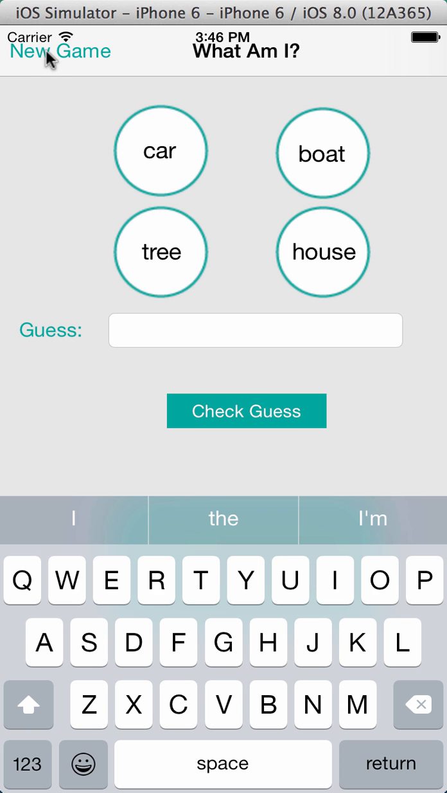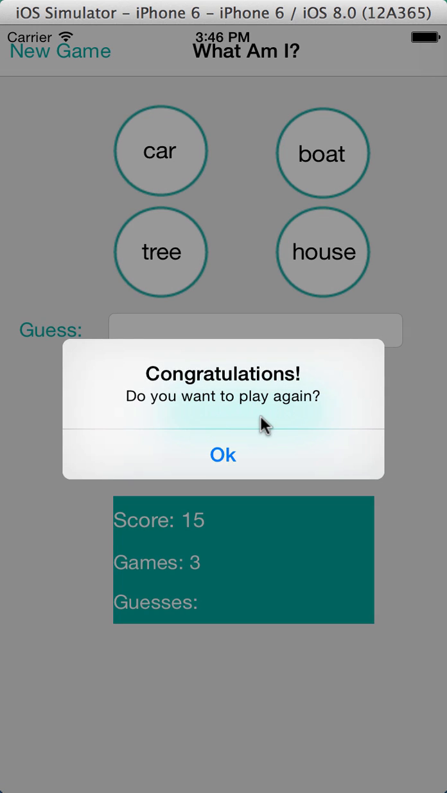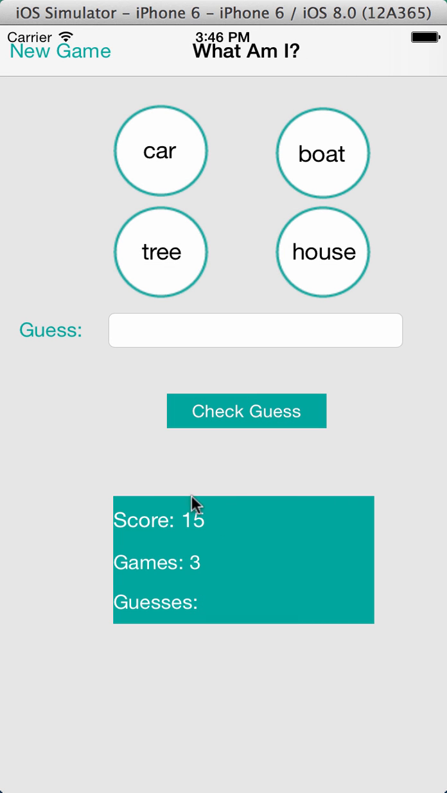So, for the last time, I'm going to hit the new game. I'm going to start with car. I think that's just easier to start up in the upper left. And now I can dismiss the keyboard one of 3 ways. I can hit return and then click guess. Oh, first time. Awesome. So I hit okay. And now you can see that I've added 10 to my score because I got it on the first try.